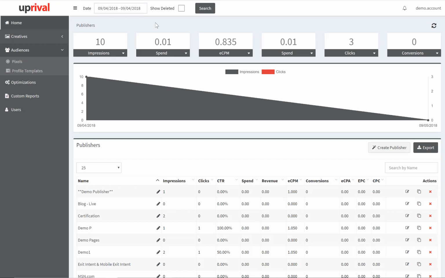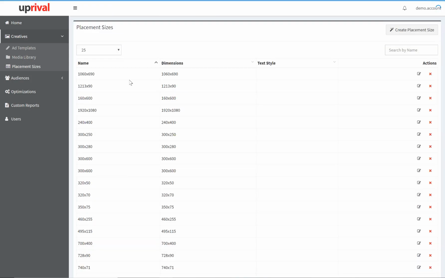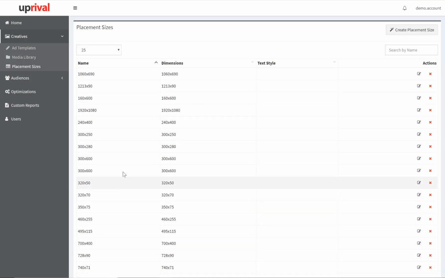Now, to create your first campaign in UpRival, the first thing you're going to want to do is, within the creatives, choose placement sizes. When you first log into the system, the only placement size you'll see in there is the 300 by 250. So if you're using any other ad size, you're going to want to go ahead and create a new placement size for that. As you'll see in here, we have a lot of different placement sizes that we've put into our demo account.